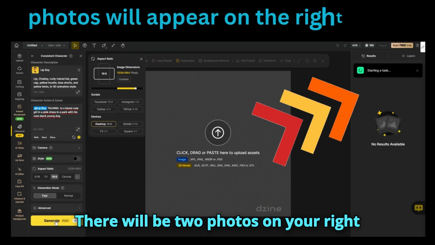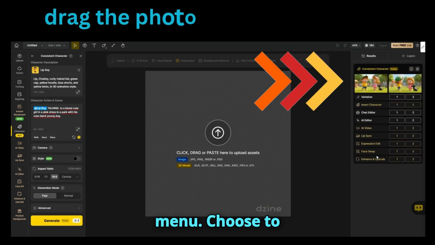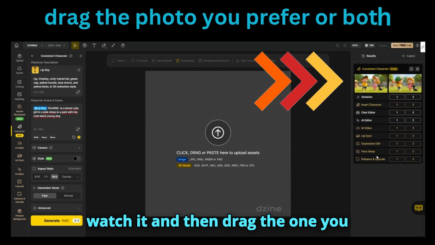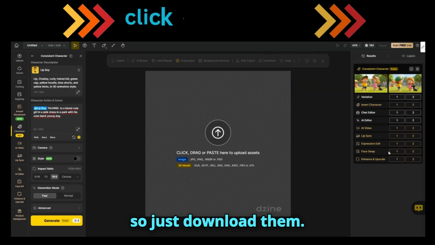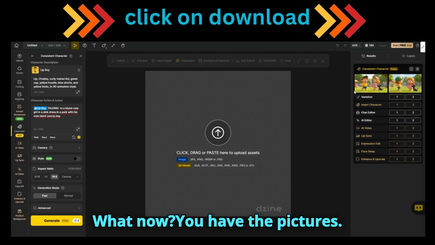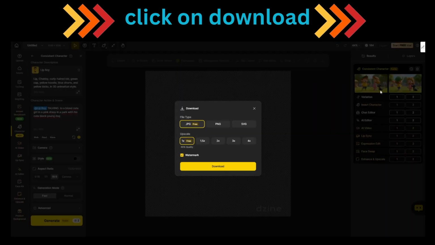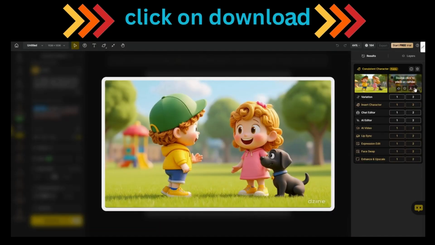There will be 2 photos on your right menu. Choose to watch it and then drag the one you like. Maybe you like them both, so just download them. What now? You have the pictures. What can you do? You can animate them. Yes!